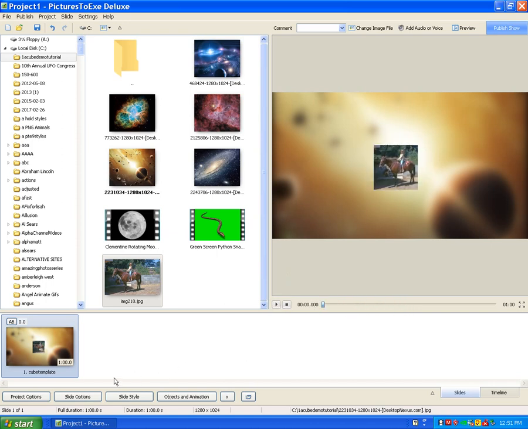So now here's another thing you may not know. If you have created a style and you want to undo it, you can go to Slide Styles with the created style highlighted.